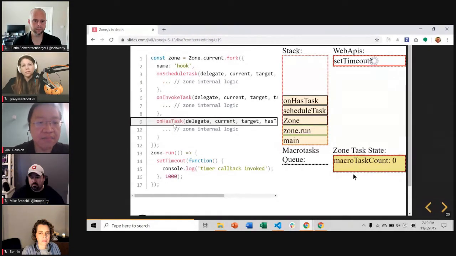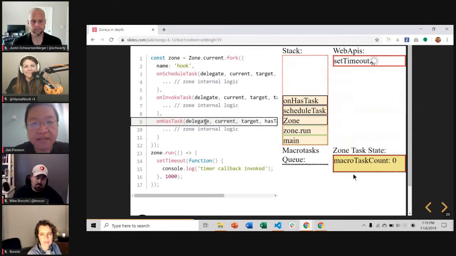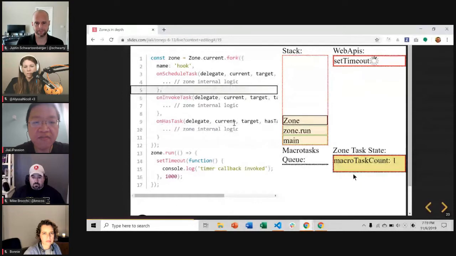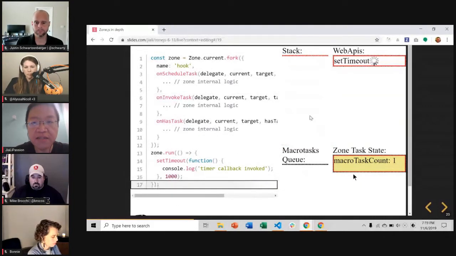At first this zone is stable. There are no tasks. We can see the macro task count, the internal task state inside the zone, is zero. So the zone is stable, and when some new task happens in this zone, it becomes unstable. When the task state changes from 0 to 1 or from 1 to 0, the onHasTask lifecycle hook will be triggered. Because now we have a new task scheduled, onHasTask is also triggered, and we can see internally the macro task count goes from 0 to 1. After that, this setTimeout really finishes and the main stack is cleared.